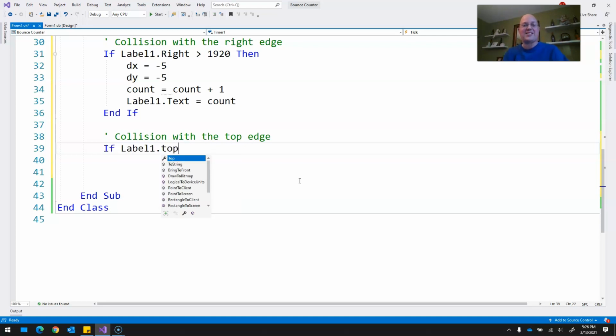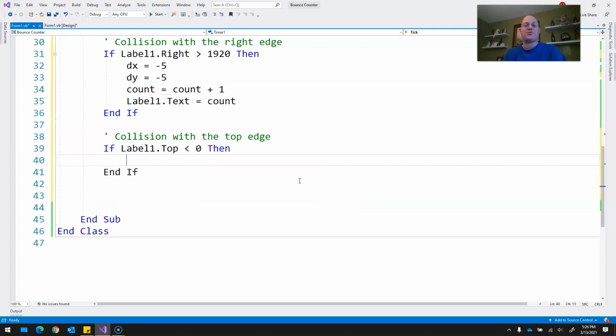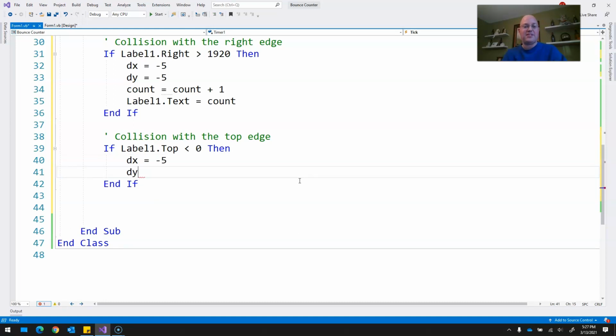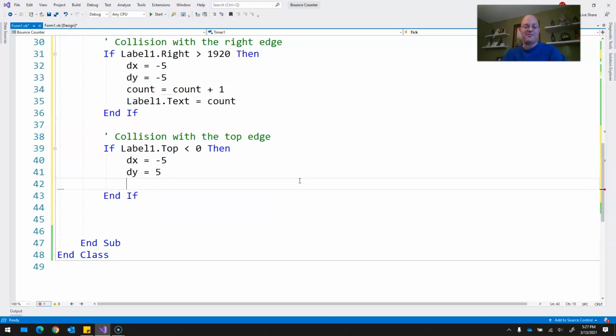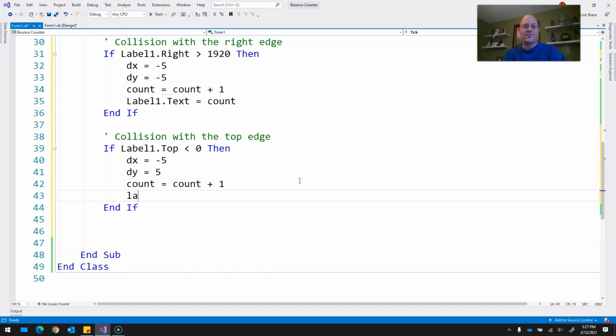If Label1.Top is less than 0, so the top of the screen, 0. Left of the screen, 0. Those are the edges, 0, 0. 1920 across, 1080 down, 0, 0 in the top. We switch the signs because it's the value that would go negative. It's less than. The other two greater than. So here we go, less than 0. Did it go off the top edge? dx equals, well, we still want to go left, but now dy rebounds back to 5. Count equals count plus 1. Label1.Text equals count.